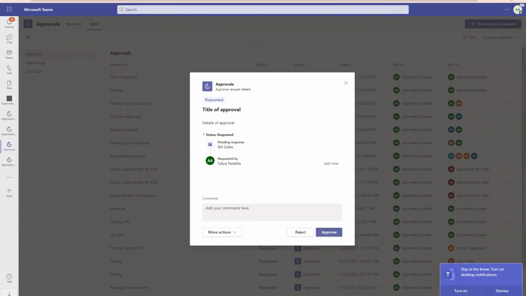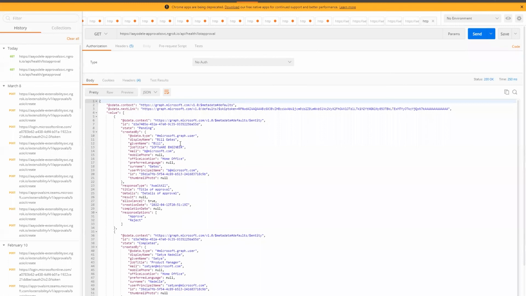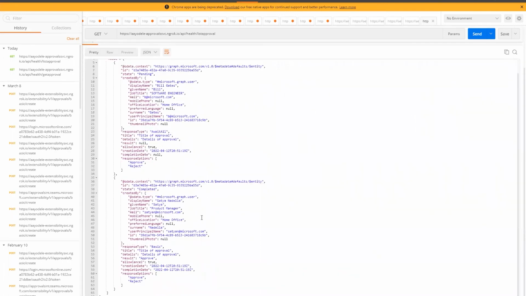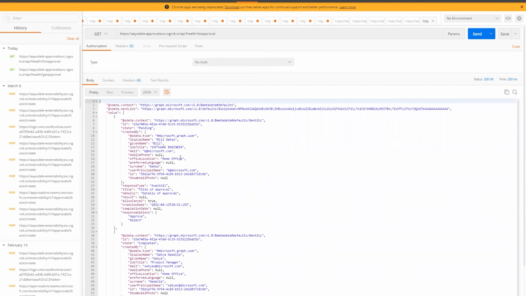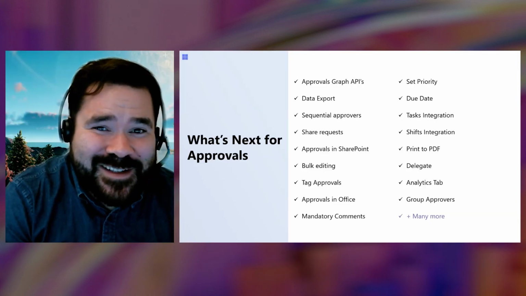This screen shows the approval rendered in the Teams approval application. And here is an example payload of the list API in Postman. Now back to you, Micajah. Thanks, Aditya. So what else is next for approvals?